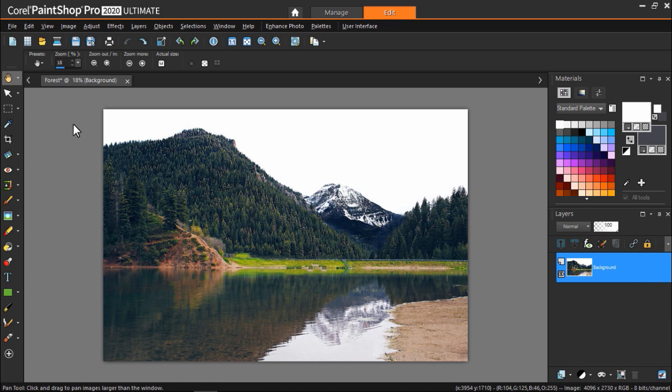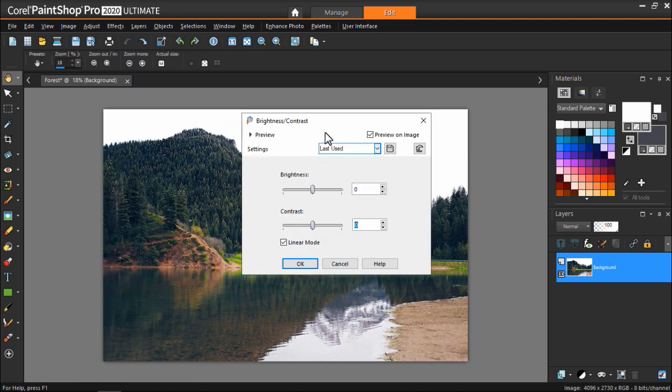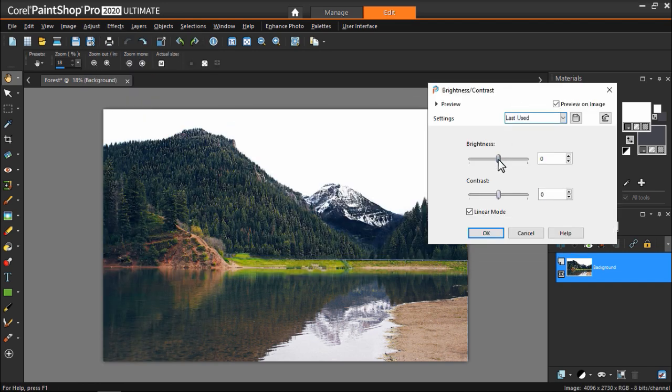Let's get started. I have this photo of a lake opened up in PaintShop Pro under the Edit tab. First, let's go to Adjust, then Brightness and Contrast, and again Brightness and Contrast. From here, we can decrease the brightness and contrast levels to make it look like an early morning, so we have a nice base image before adding our fog.